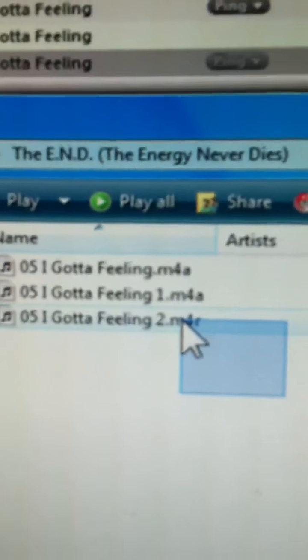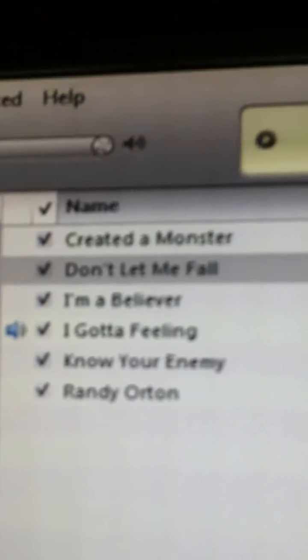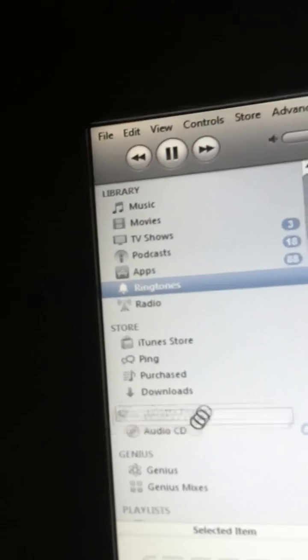And then you're going to left-click here 2 times. And it should start playing. It's going to start playing in iTunes, but it's going to be in the ringtones. See right here. Ringtones. And then take that and drag it onto the iPhone, which I don't have on here right now.